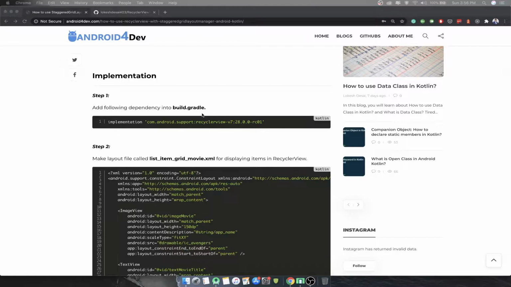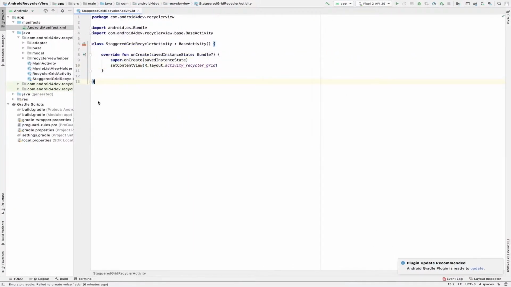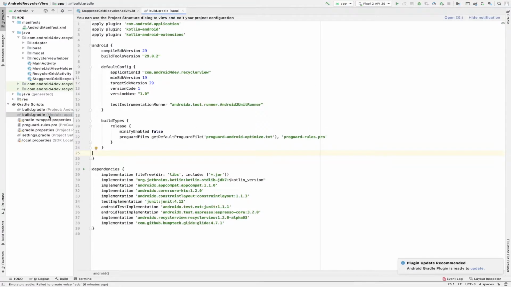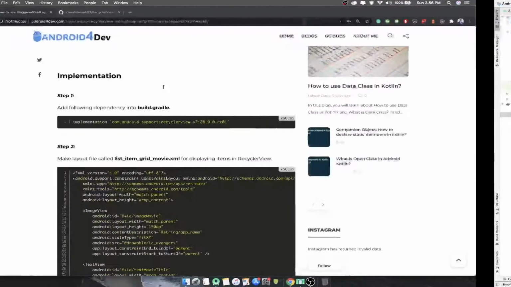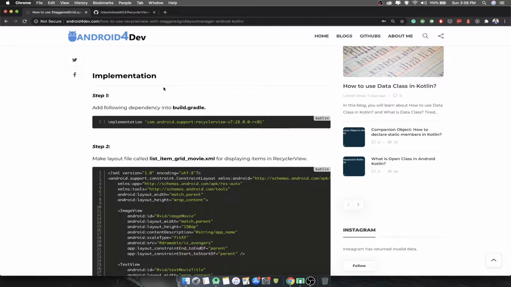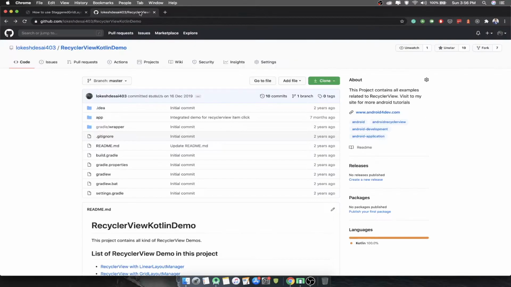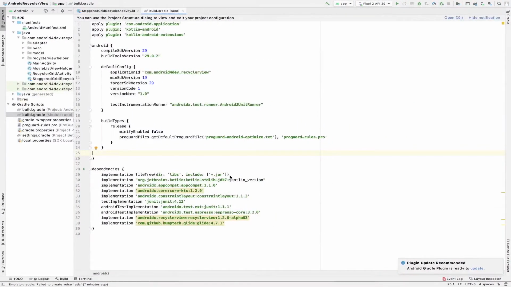So without wasting your time, let's start with the Android Studio project. First of all, you need to add recycler dependency in your Android Studio, which we have already done in our previous videos. If you don't know how to use Grid Layout Manager and Linear Layout Manager with the Recycler view, then please check my YouTube videos for those topics. Okay, so we have already added Recycler view dependency here in the app module level build.gradle file.